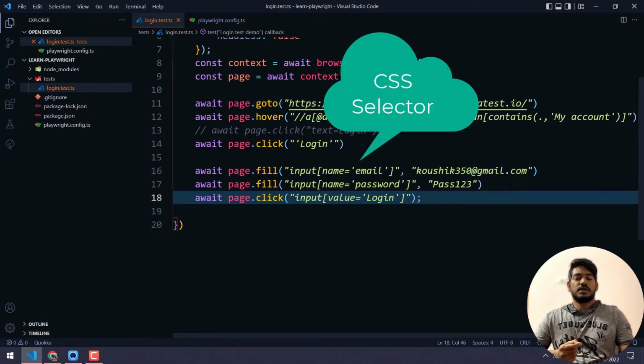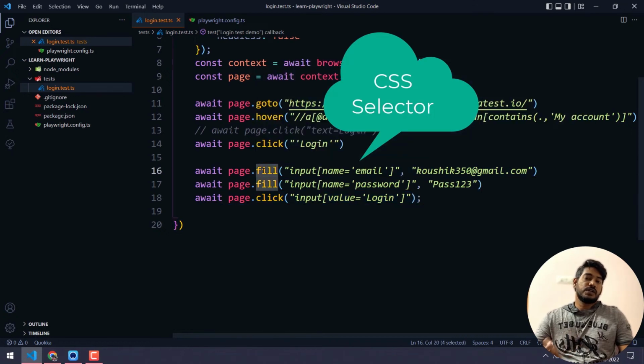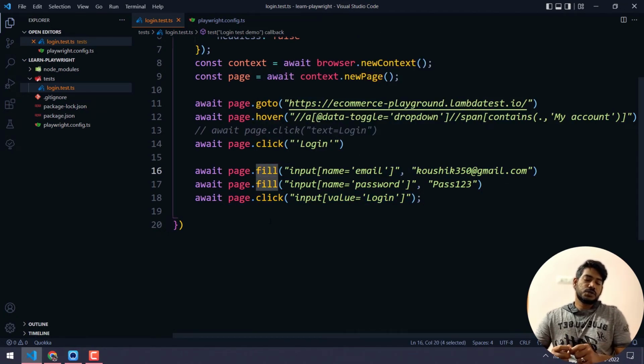To type anything, we'll use the fill function. There is also a function called type. We'll talk about this in the next video, the difference between fill and type. And if you want to do the click action, we have a function called click. And if you want to hover, just say hover.